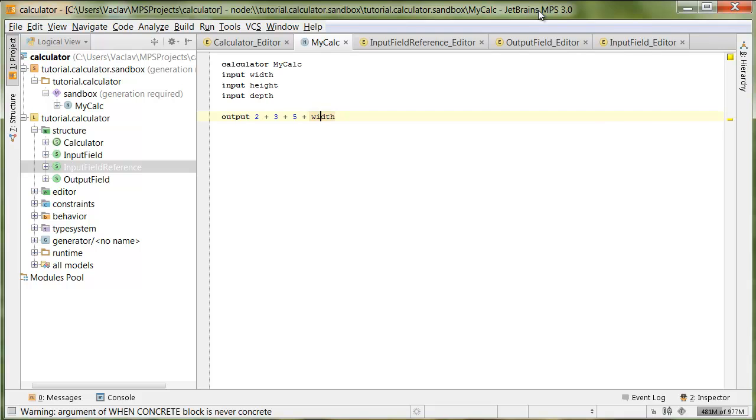Well, this still hasn't been much fun, has it? Well, we couldn't run the code. So it's time to change that. Now we need to define a generator that will take the calculator definition as you see it on the screen and turn it into runnable Java code.